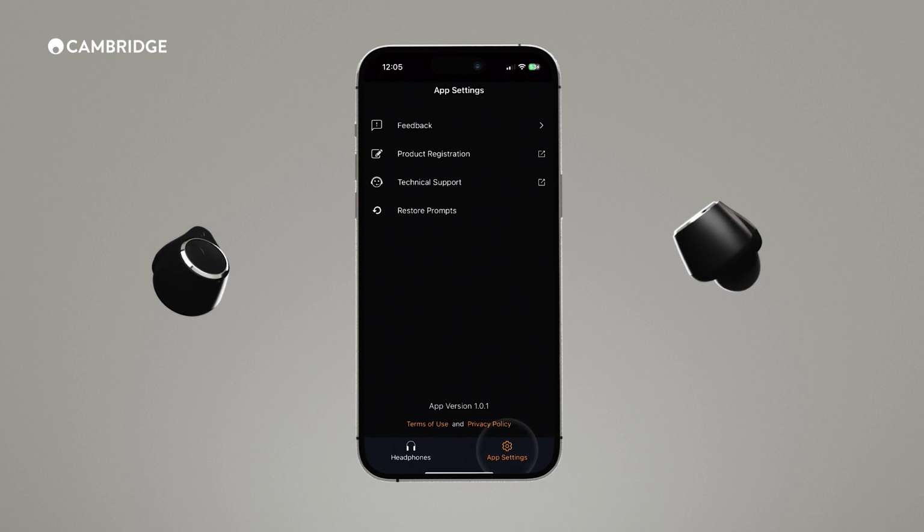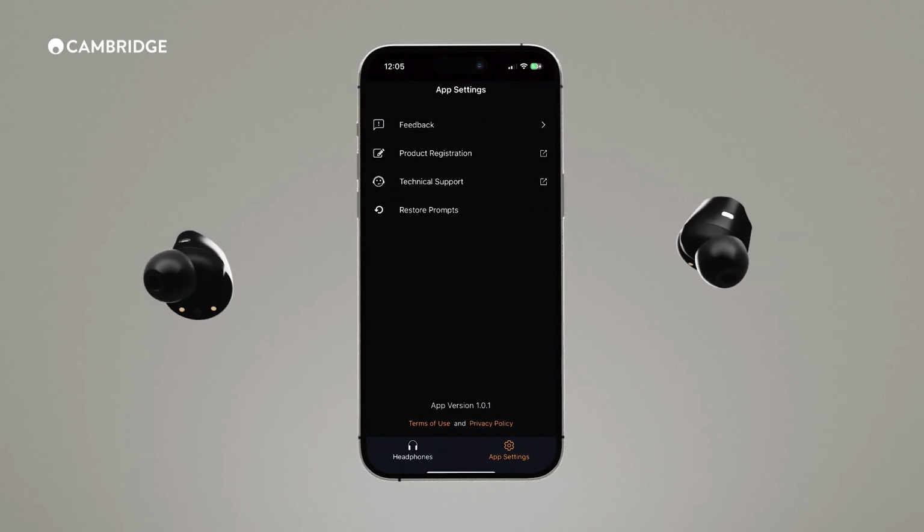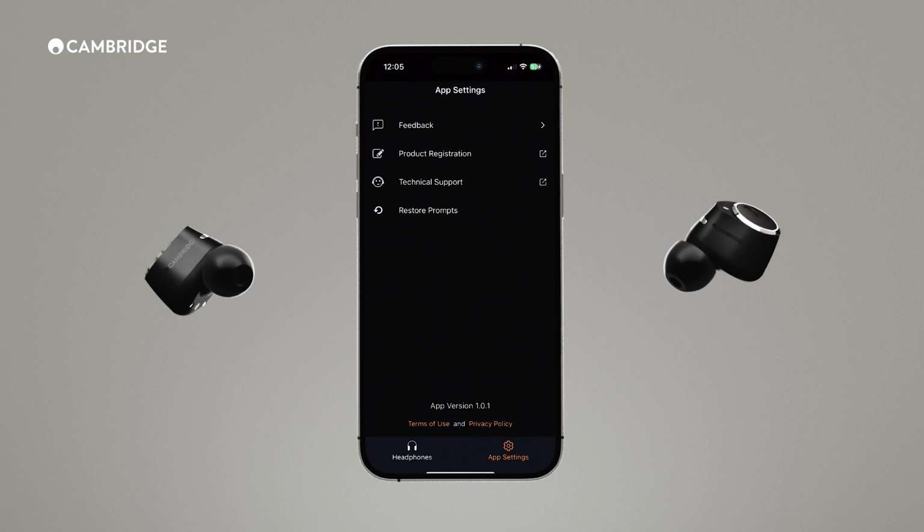Finally, visit the settings to send us feedback. We always welcome feedback about how we could improve. Register your product or get technical support.